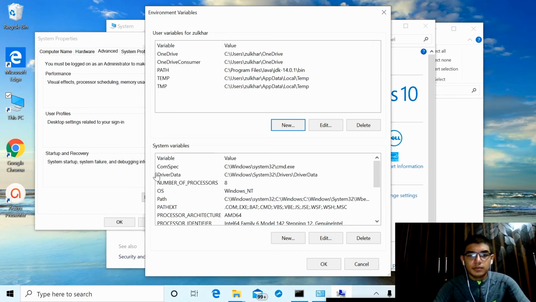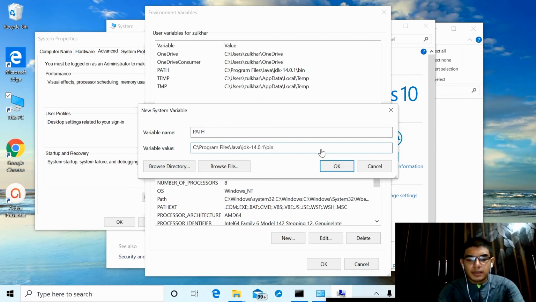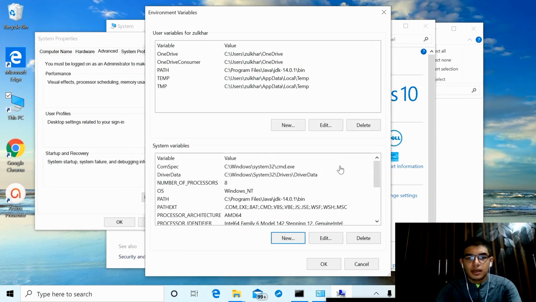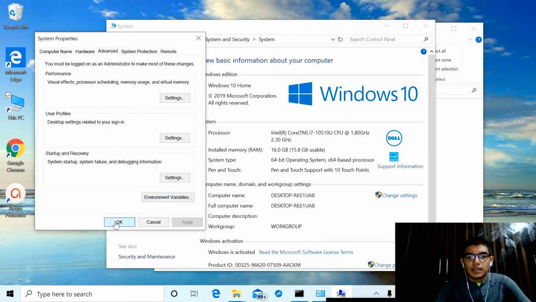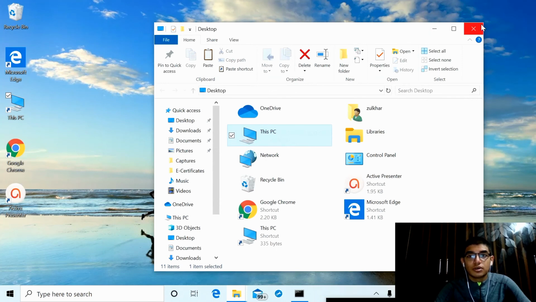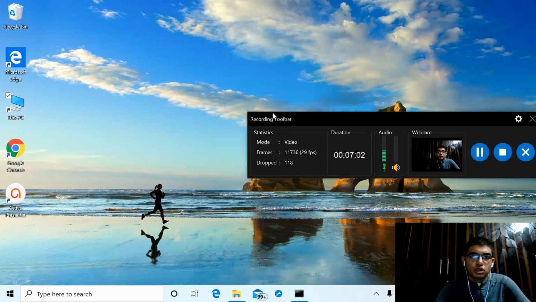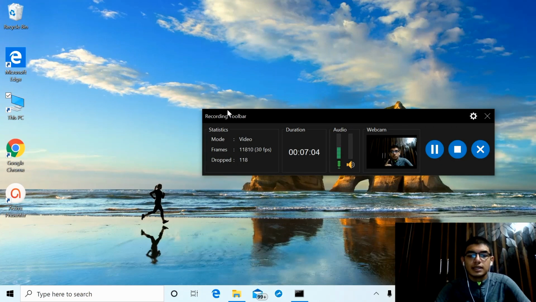Do the same in the system variables. So click on new, variable name as path, and variable value as the path directory. Click OK, and then click OK. So that's your permanent path setting, guys. So you're done with the path setting. Now you will be able to execute whatever program you want.